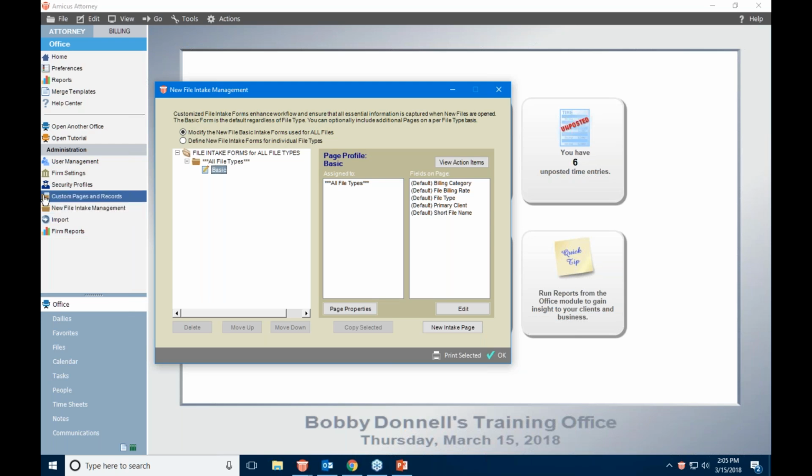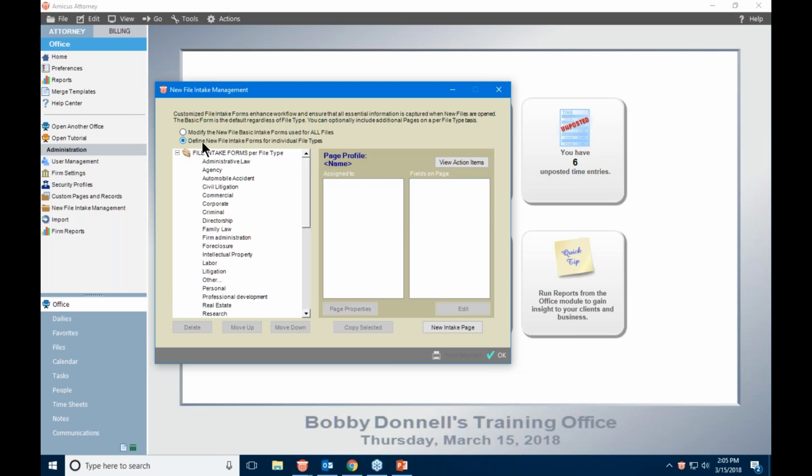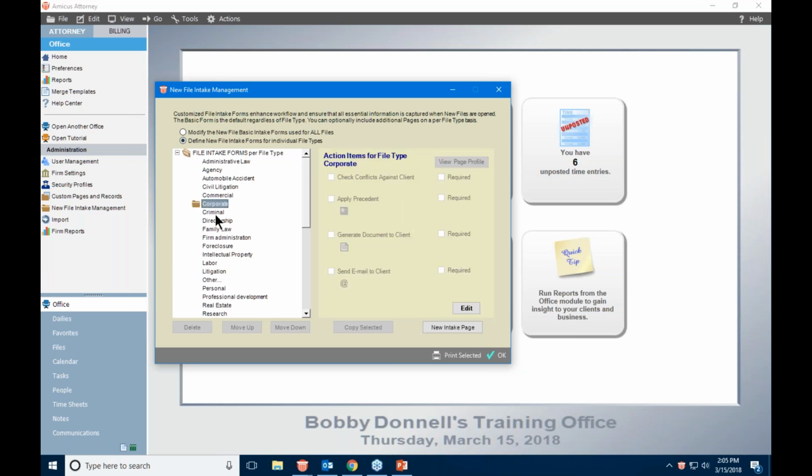First things first, at the top here, you'll notice that currently we're set to modify the new file basic intake form for all files, which means that anything we change here will reflect on any file that we create in Amicus. However, we do have the option to define the new file intake process based on file types. And you can see here are all of my firm's file types, and then I can select these different file types and either add or remove fields or add action items.